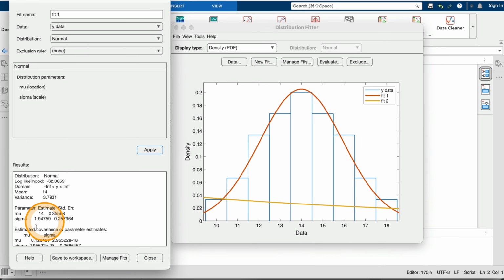So for the parameters that we have just obtained, the mu and the sigma for the fitted distribution, we can go on and use them for further analysis.